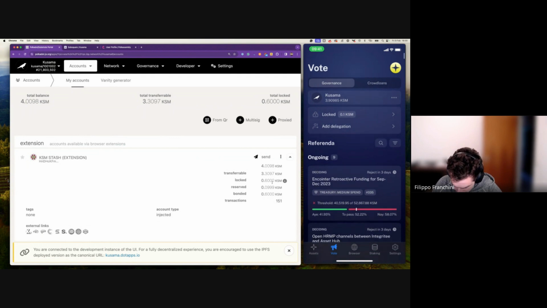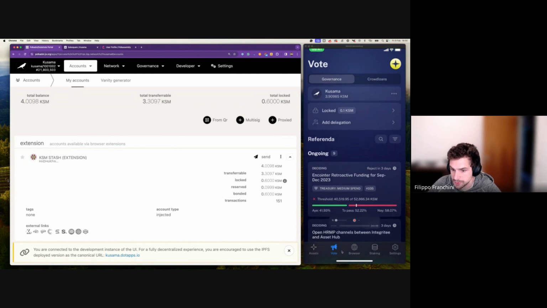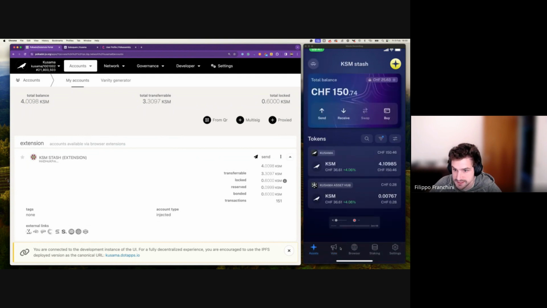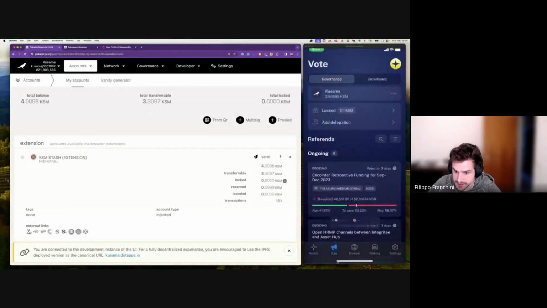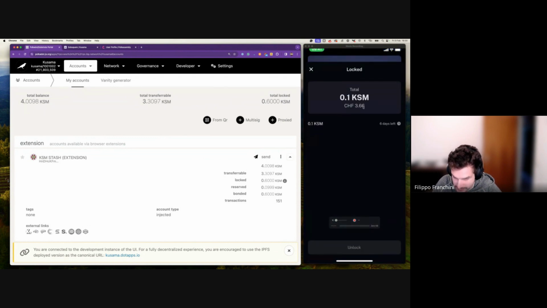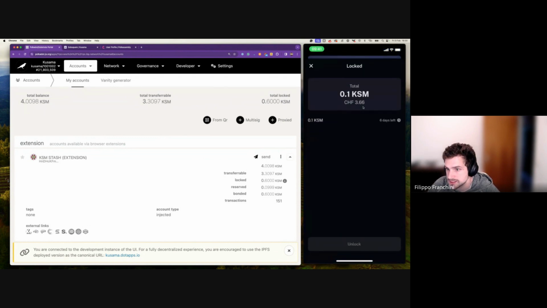So here is under vote on Polkadot.js. You can see under assets is the account that we are currently using. This is the KSM stash, and the KSM stash has some KSM. If we want to vote, we have to go in Nova under vote, and you can see it here. And under vote, it will give you some information about what you're doing. Currently, we are not doing anything. I mean, we can see that we have been doing something in the past because we have a lock. In fact, if we tap on the locked amount, we can see that we have 6 days left.